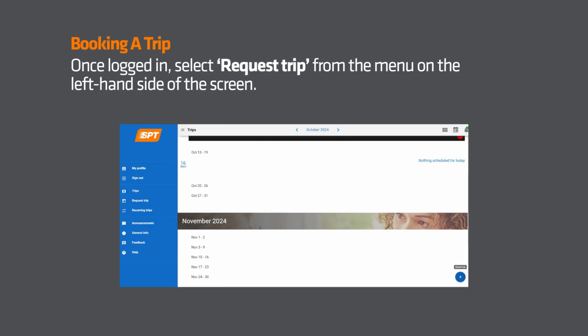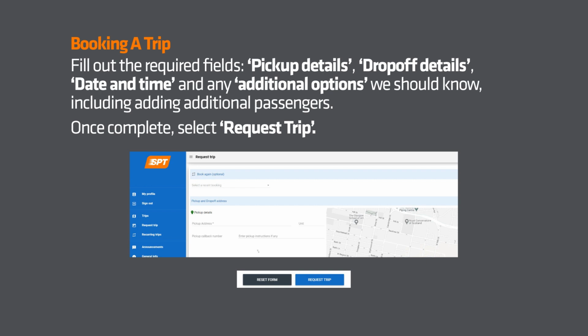Once logged in, select Request Trip from the menu on the left-hand side of the screen. Fill out the required fields: pick-up details, drop-off details, date and time, and any additional options we should know, including adding additional passengers. Once complete, select Request Trip.